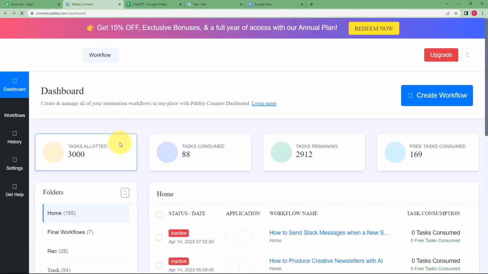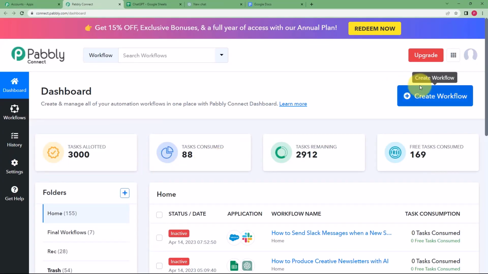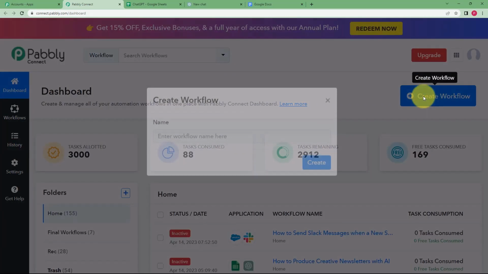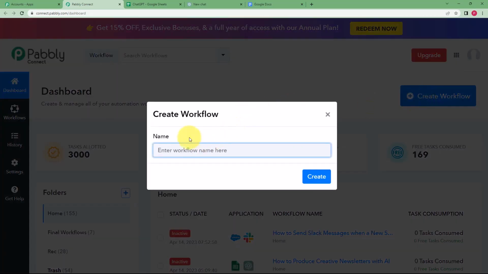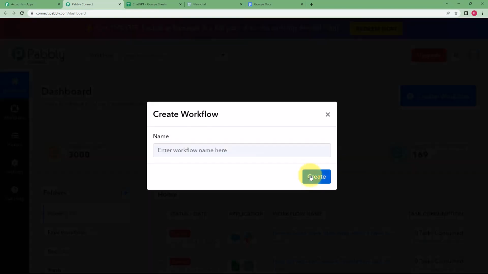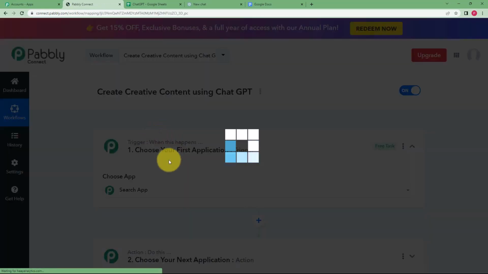Click on Access Now, and then you will reach the dashboard of Pabbly Connect. Reaching here, you can see a big blue button on your right hand side. Click on that button where it's written Create Workflow and give a suitable name to your workflow. I'm going to name it Create Creative Content using ChatGPT. Click on Create, and then a blank workflow will be created for you.